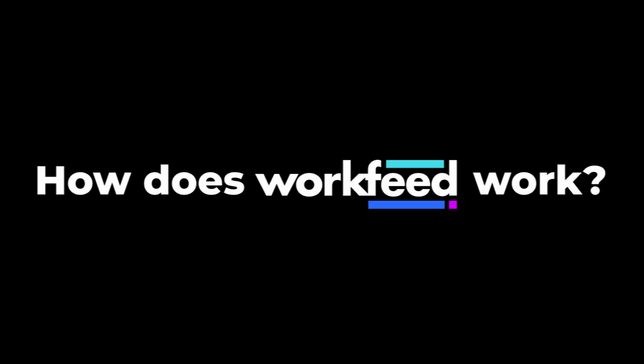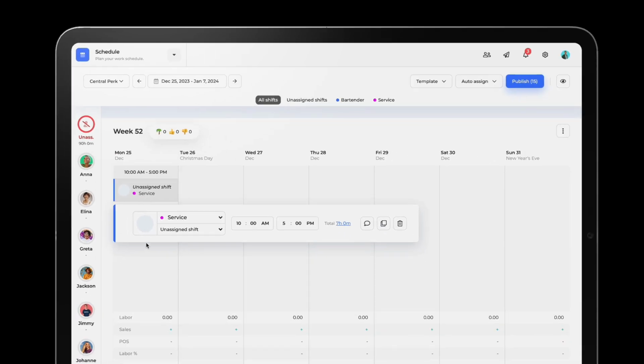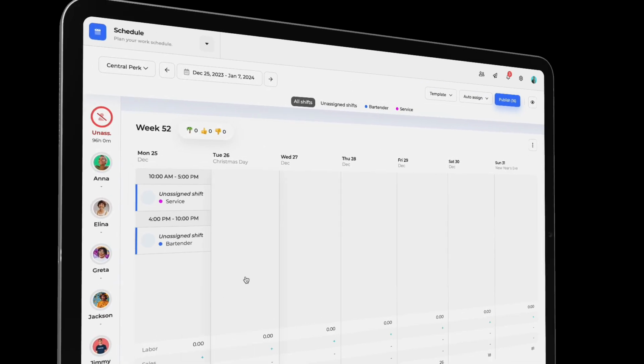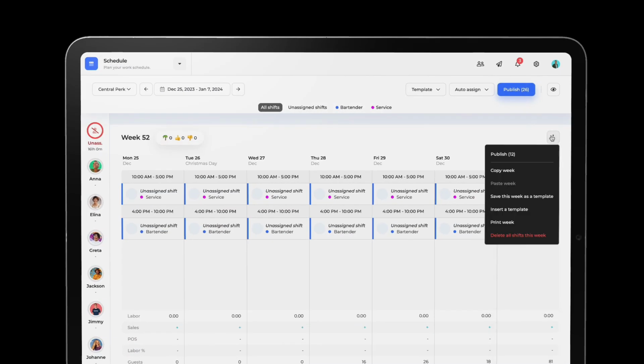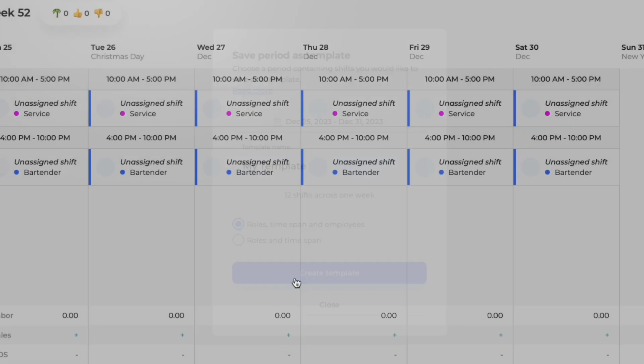So how does Workfeed work? Well, let's jump in. With a few clicks, you can create your first shifts, then copy-paste or drag and drop them until the schedule looks something like this. Want to insert the same shifts into the following week? No problem. Simply save it as a template.